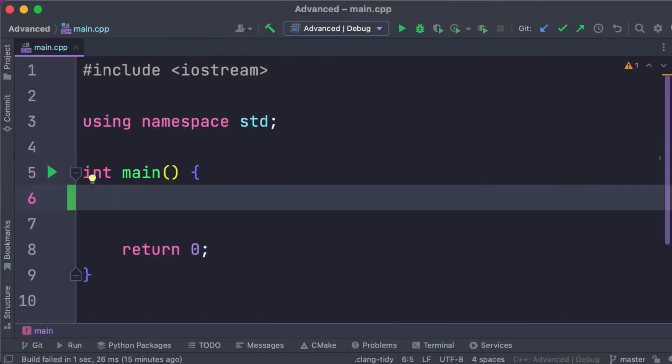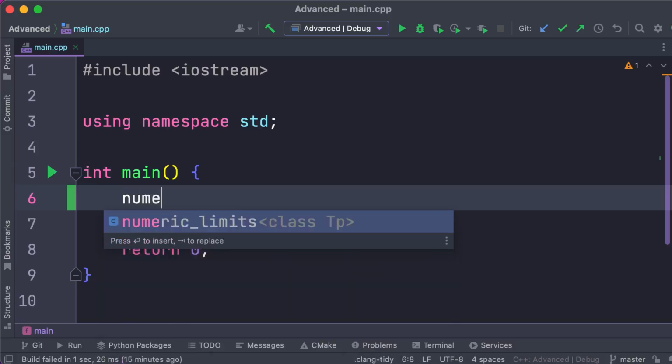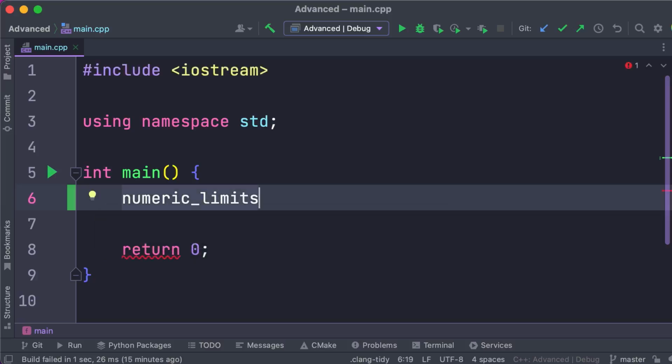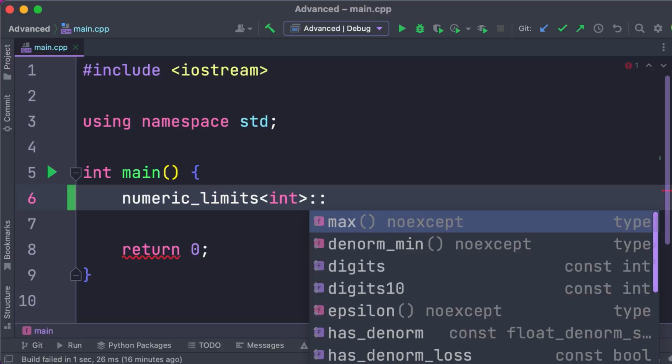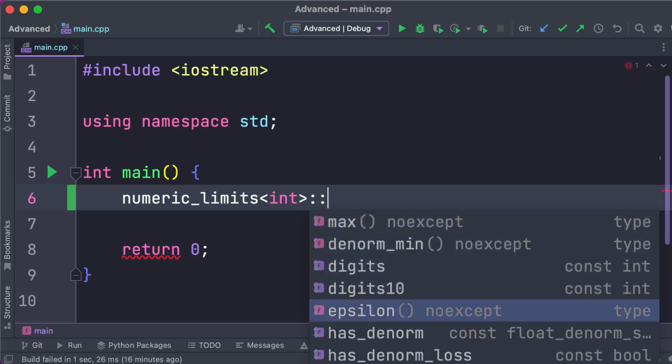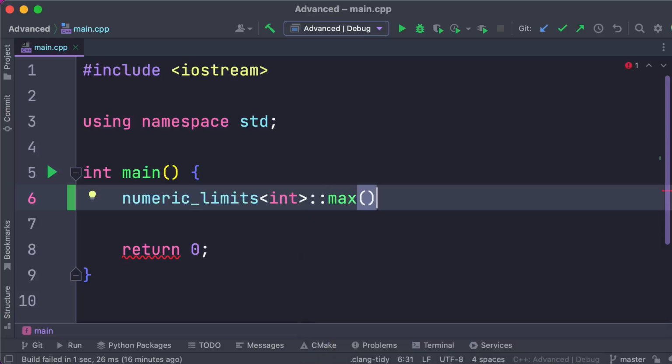In the first part of this course, I taught you how we can find the largest value we can store in an integer. Do you remember? We used the numeric limits class. Now look, this class is defined as a template. So here in angle brackets, we specify a generic type argument like int. Then, using the scope resolution operator, we can access the static members of this class. So we can call the max method to get the largest value we can store in an integer.